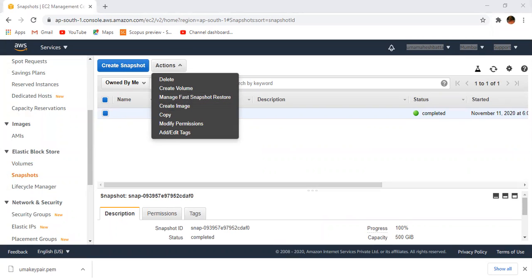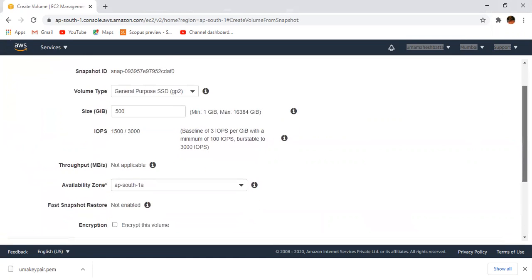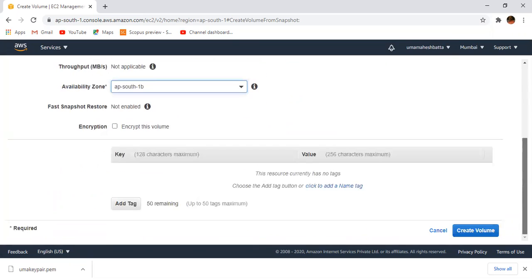How can you create that one? For a particular snapshot, you may create a volume in a different availability zone. Here, click on create volume. Previously you created it in AP1A, and I'm going to change that. Previously you created the 1A, and I'm going to change that one to 1B, and then create.